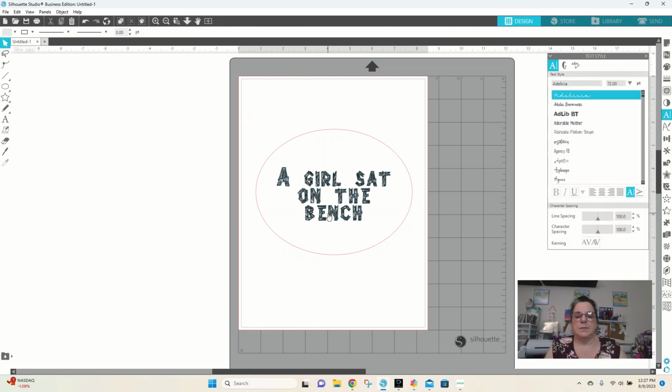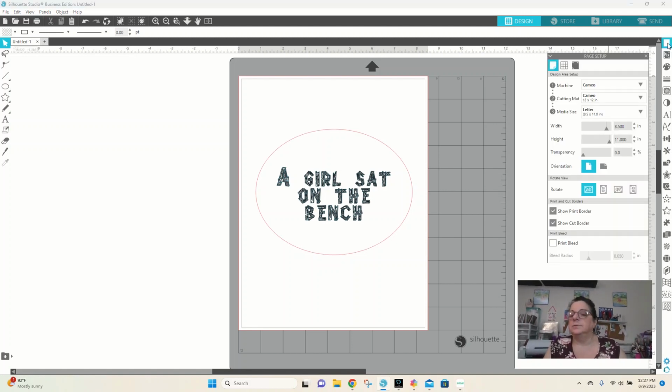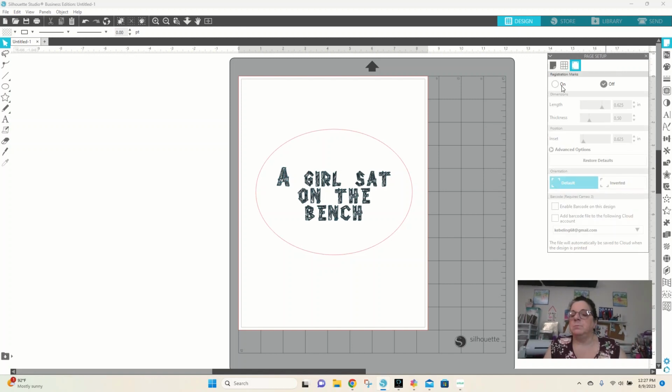So now I have this. So now what's going to happen is I could print this on my printer, and then it will cut this circle around it. So what I want to do is I'm going to come up here to page, and I'm going to come over here to the registration marks. I'm going to turn on the registration marks.